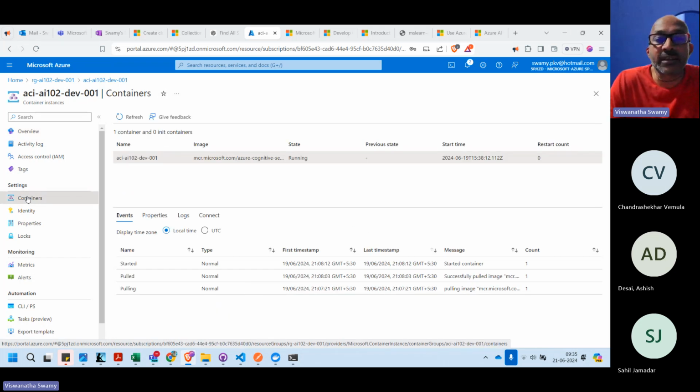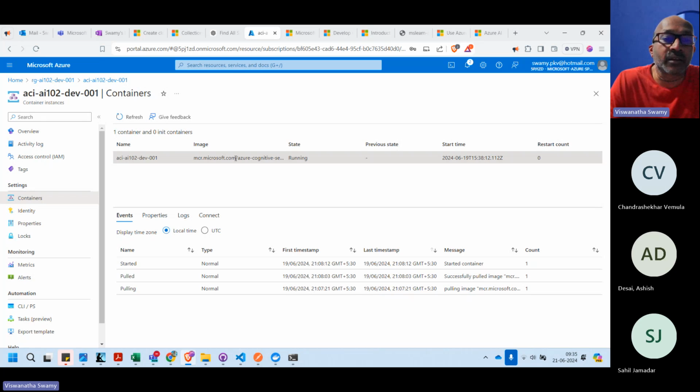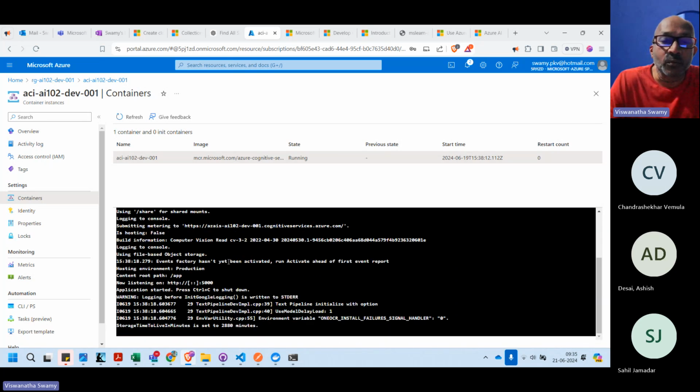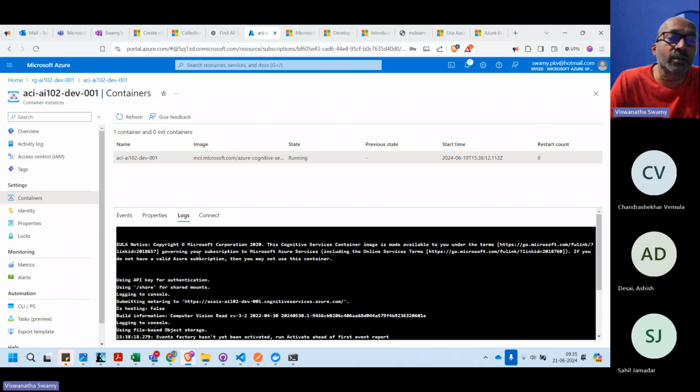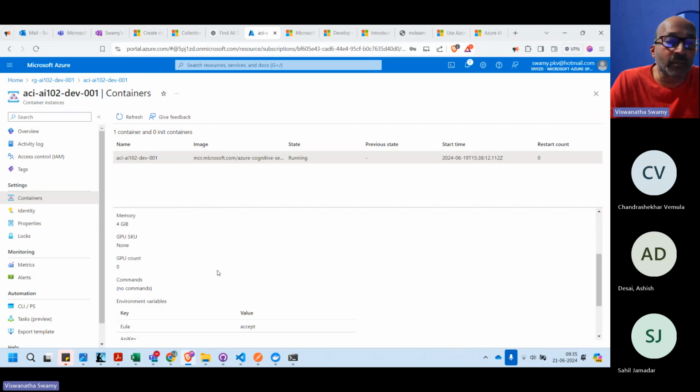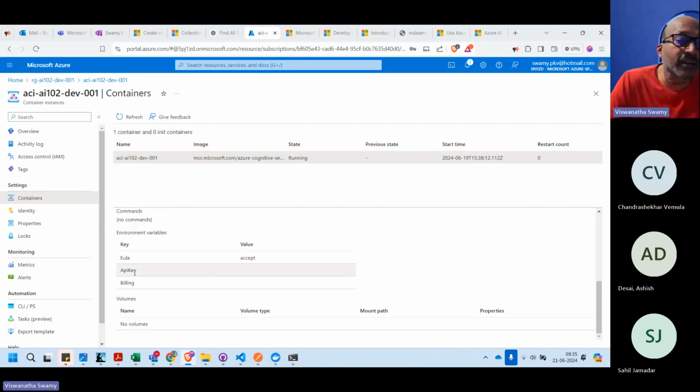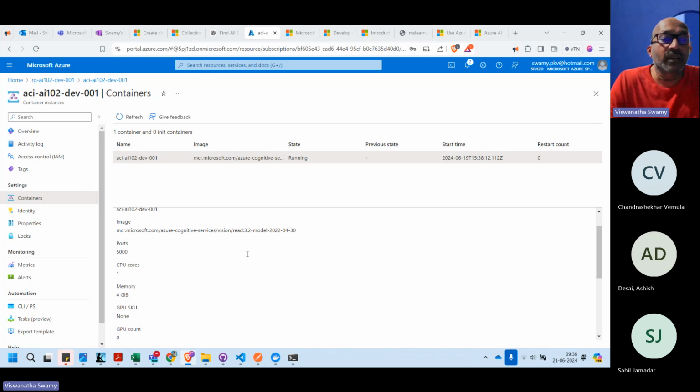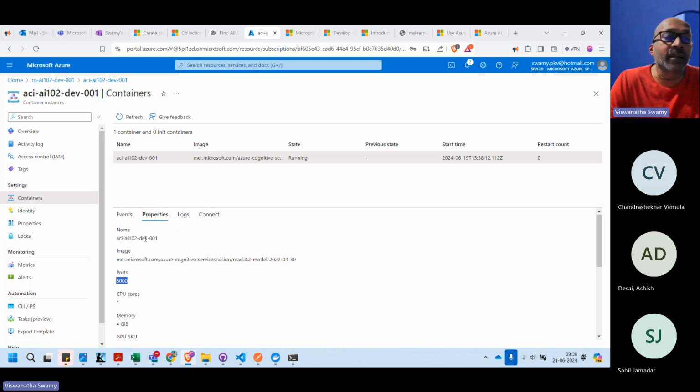Here you can see the container image is this one, and you can get into the logs to see whatever we are hitting. It will show here. And in the properties, if you scroll down, you see that API key and billing doesn't show any value because in the drop-down list, we have selected that as secure. So it ensures that those values are not being displayed. The license acceptance, we gave it as plain text, so it just shows as this one. And the port also, whatever we have given, and the image, and this is the name.